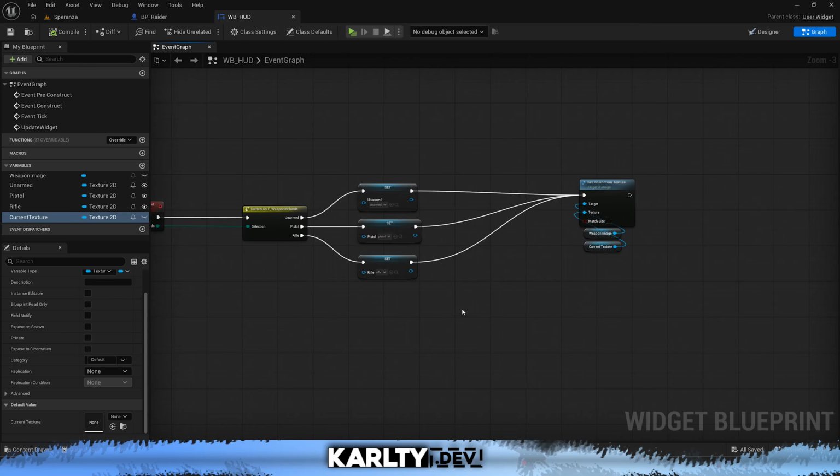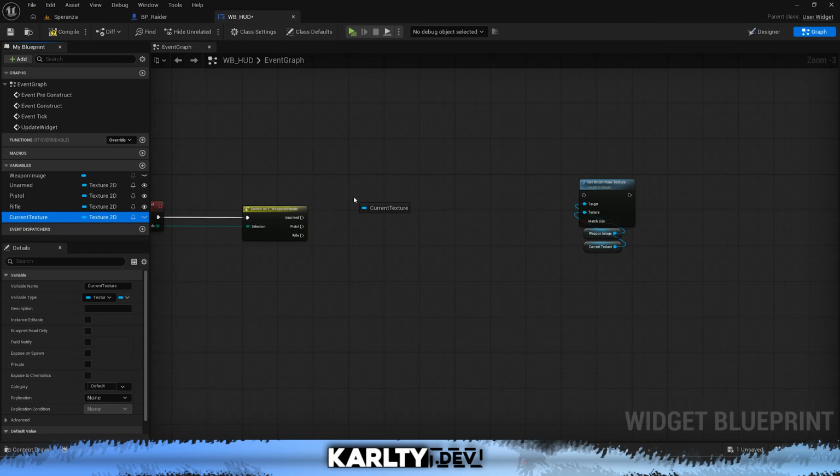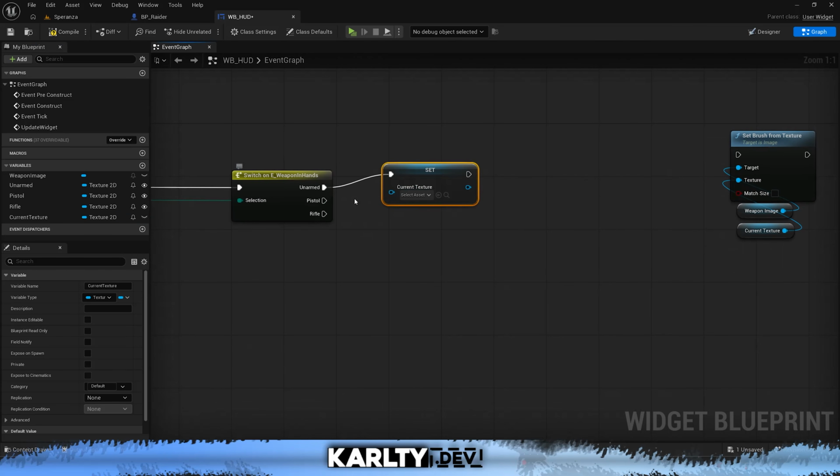Oh wait, I know. Sorry, I've actually made a mistake. So these three right here, this is our current texture. So let's drag out of here and hold Alt, and it's going to be like this. It needs to be the current texture. Sorry, I need to set the current texture before we do this. So let's just copy and paste, copy and paste, copy and paste. This is just going to be this current texture here.